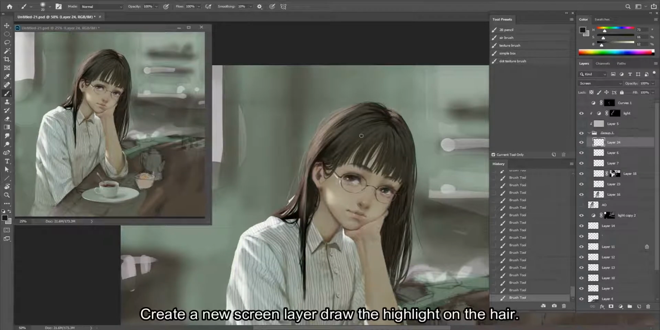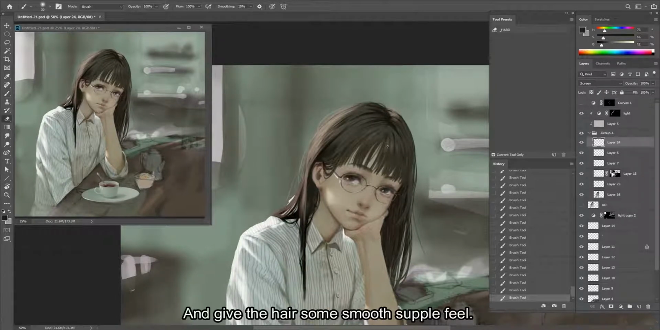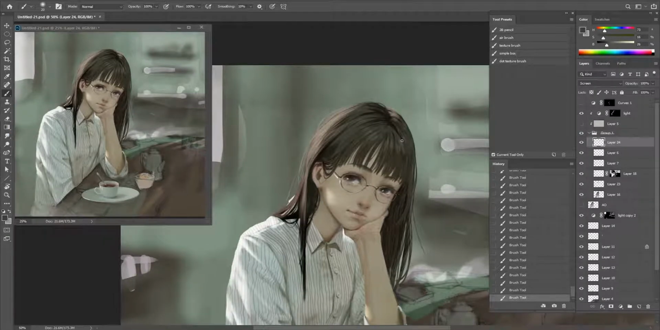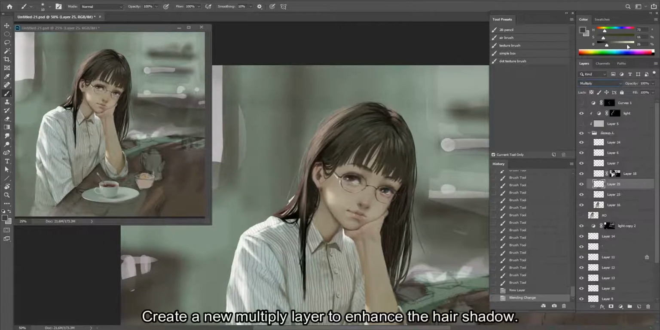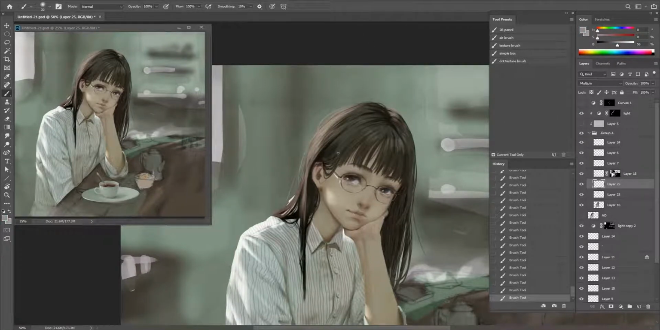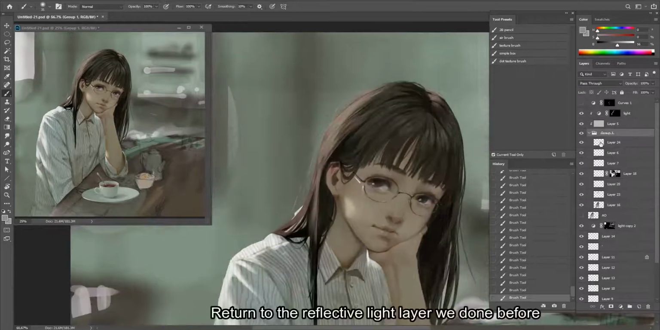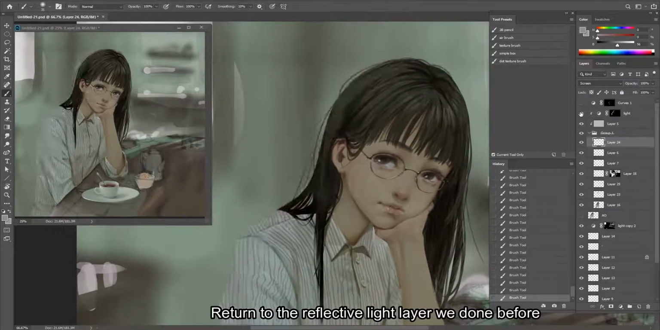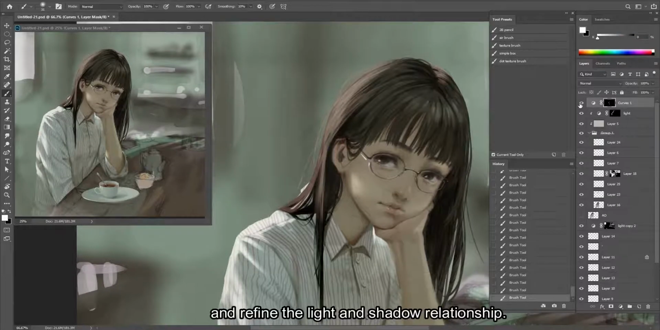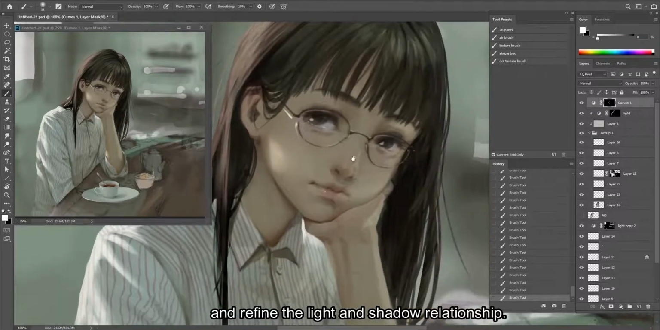Create a new screen layer. Draw the highlights on the hair and give the hair some smooth, supple feel. Create a new multiply layer to enhance the hair shadow. Return to the reflective light layer we did before and refine the light and shadow relationship.